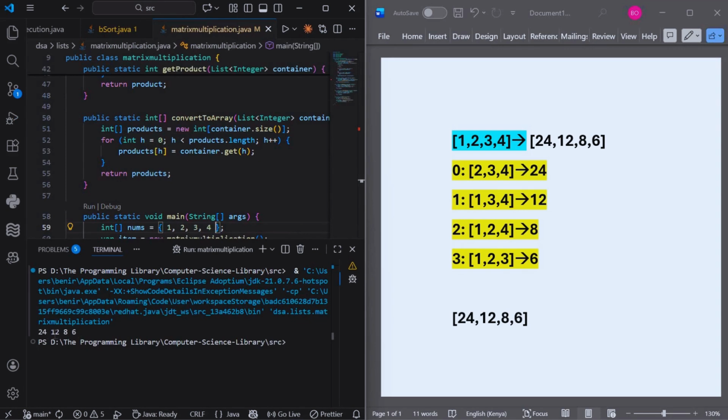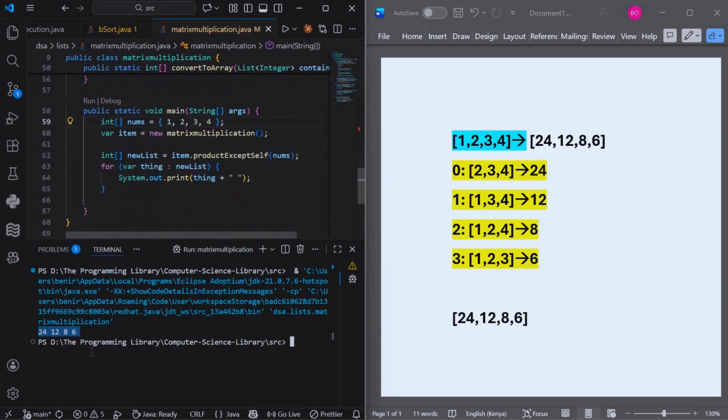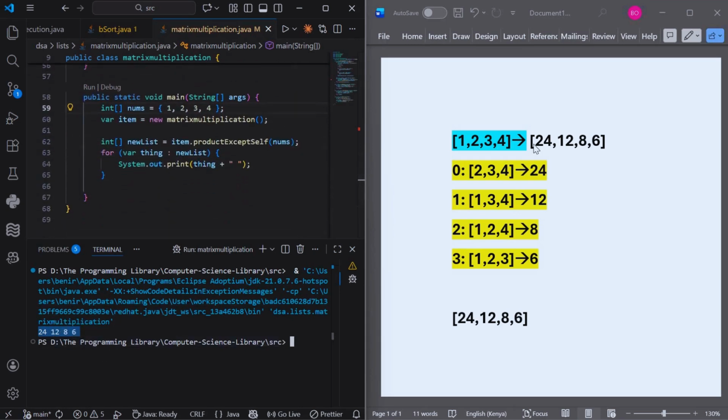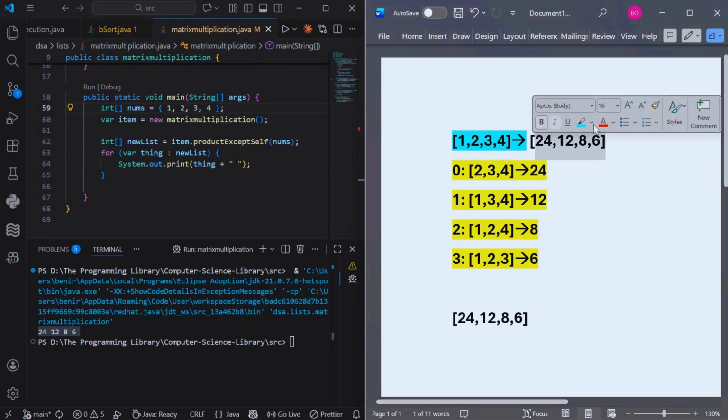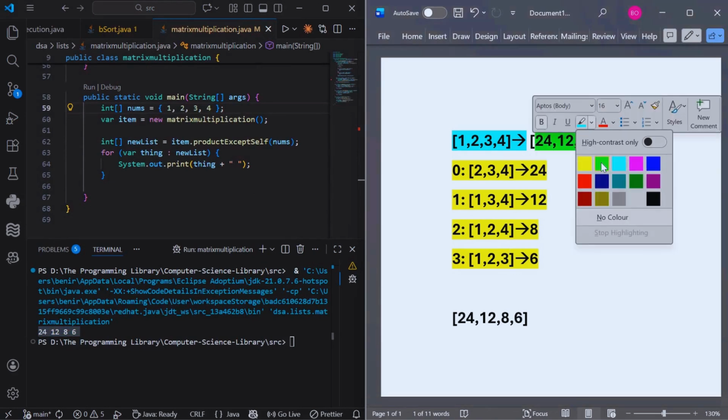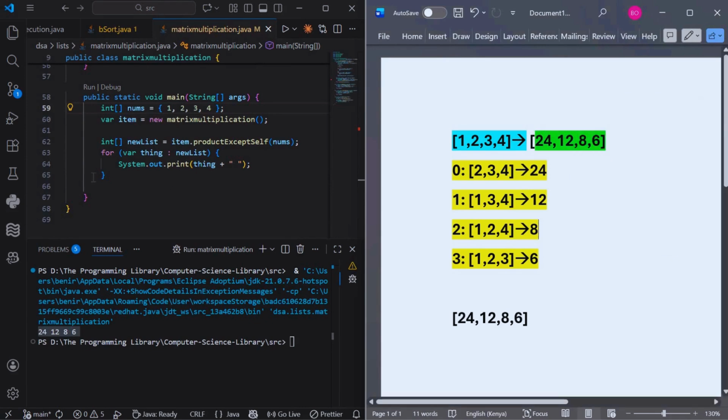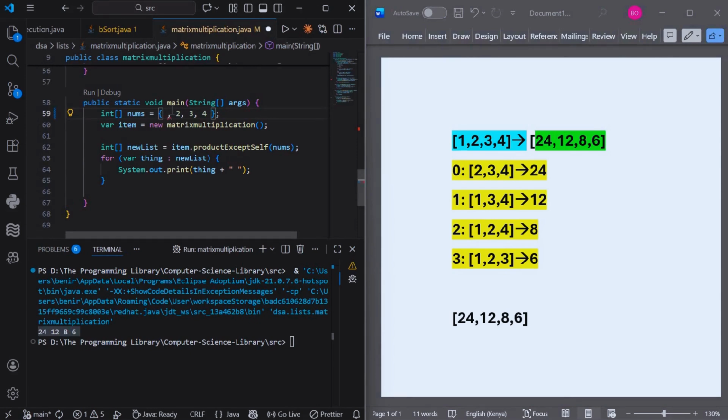All right, so 1, 2, 3, 4 gives us 24, 12, 8, and 6. And that is the same that we have here. That is the same result we have. Let me try and tweak this a bit. You can try any number. All right, that needs a bit of mental math, but it's fine.